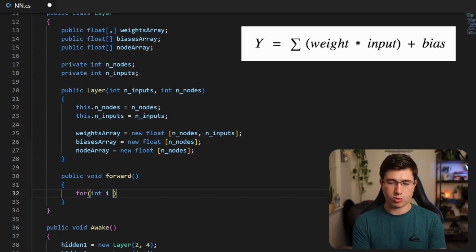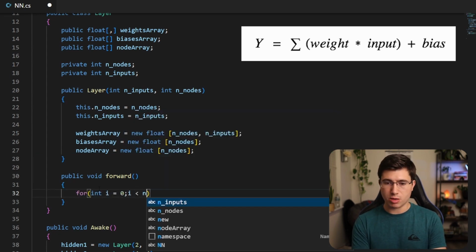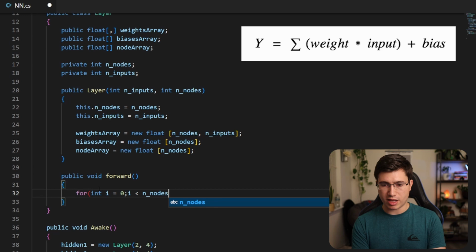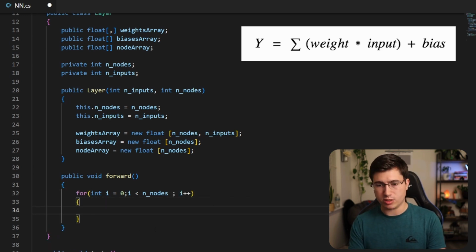So let's make a loop. We'll make it a for loop. If i is less than the number of nodes that we have, and this value we got from our constructor function, then we keep looping until we get to the number of nodes.